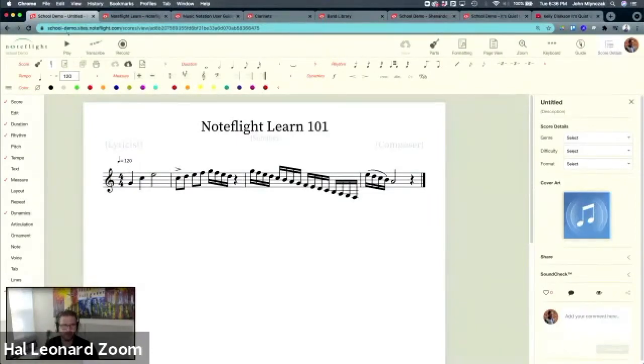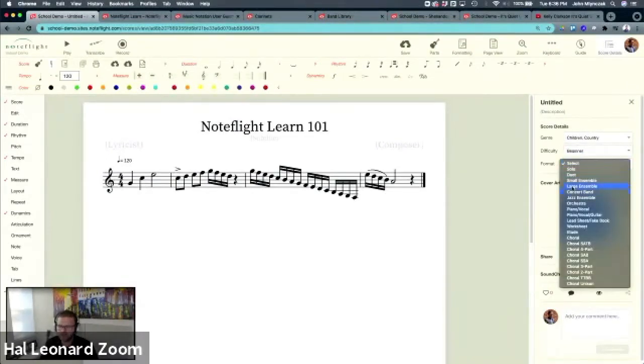information about the score. In Noteflight, when you compose music, you can give it a genre. You can say it's a children's song, it's a country song for children. I like it. At beginner level, you have these genre, difficulty, formats in here, which are nice.